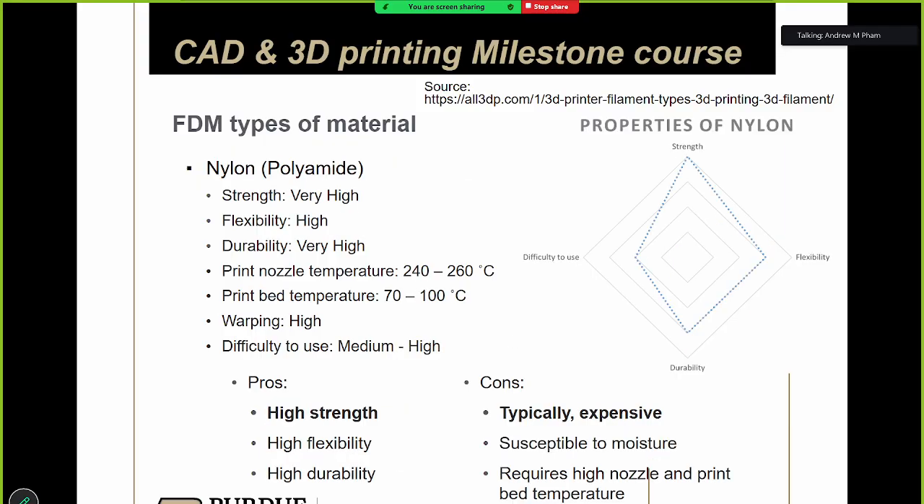Okay, so nylon is kind of where we're transitioning away from more consumer materials into what I consider more engineering grade stuff. Engineering grade materials are usually a lot harder to print compared to the ones that we've talked about earlier, but that usually comes with the benefit of better mechanical properties, right? So nylon is a very strong material. You can see these nozzle temperatures are also pretty high, along with the bed temperatures.